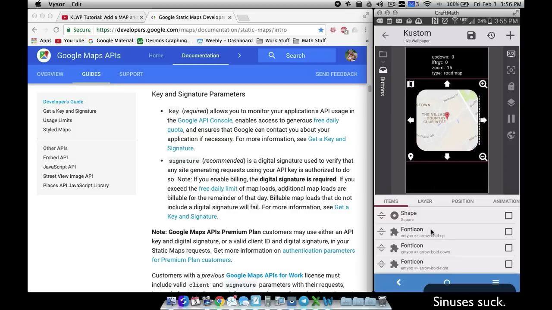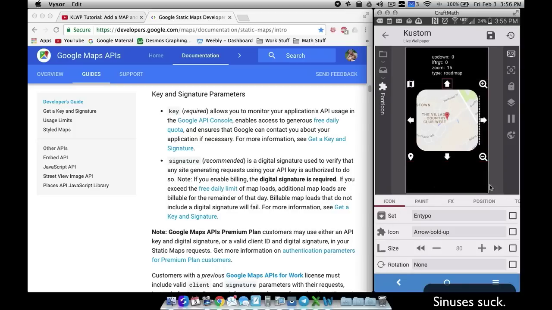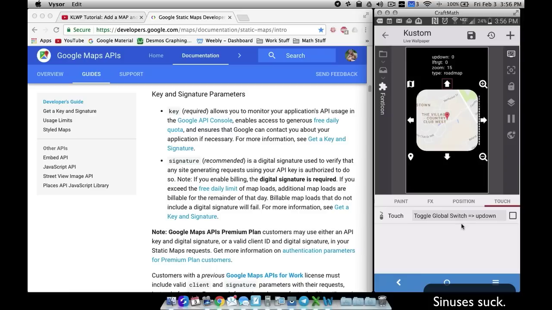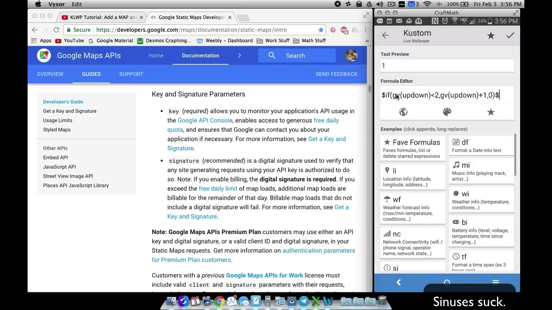Okay, so the up button, this is an up-down adjustment. So I'm going to go over to its touch. I'm toggling global switch up, down. Now look at this code. It's not just set to 1. This code is the following. If GV up, down is less than the number of clicks that you want to take, I said 2 clicks is what I want to do. So if I'm less than 2 clicks, I want to add 1 to that text global variable. If I'm not less than 2 clicks, I want to reset it back to 0.